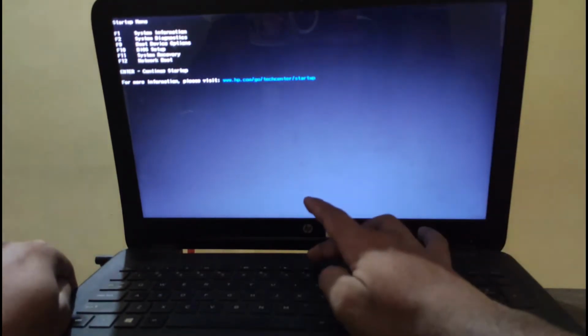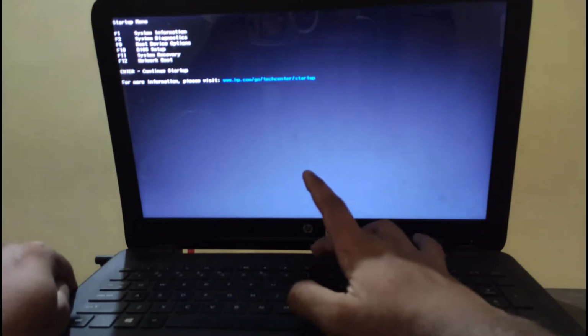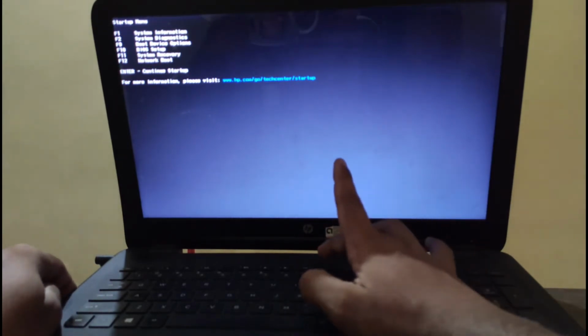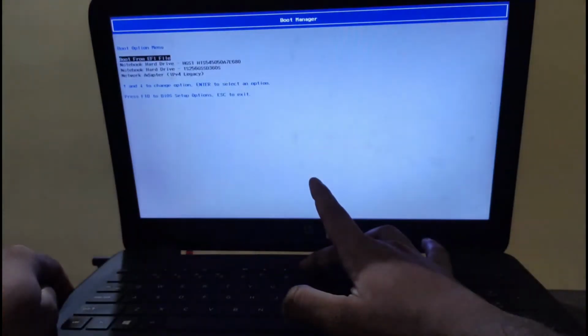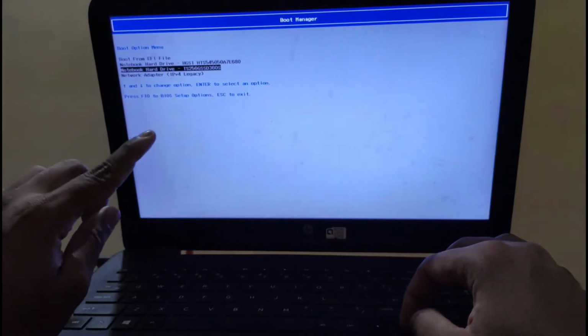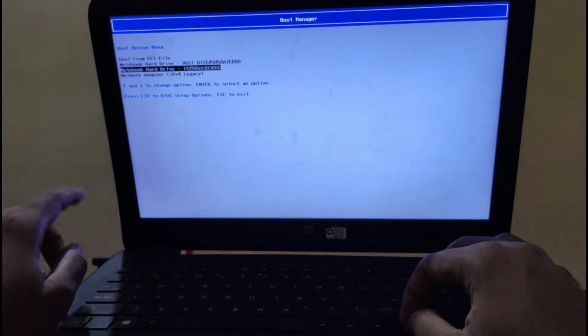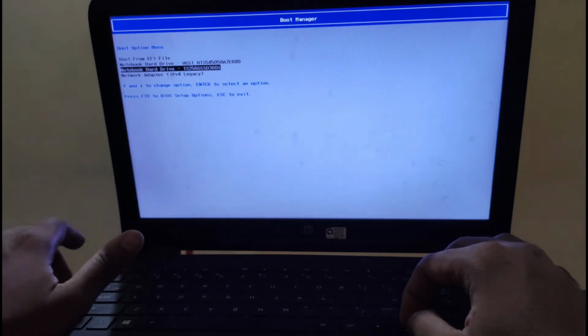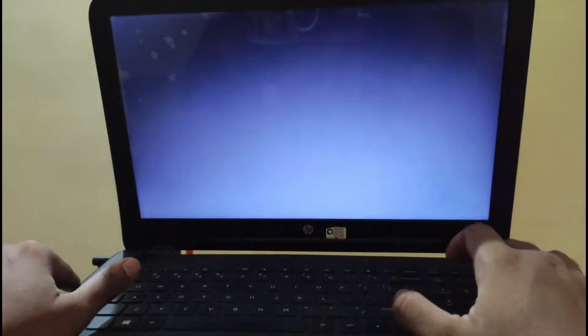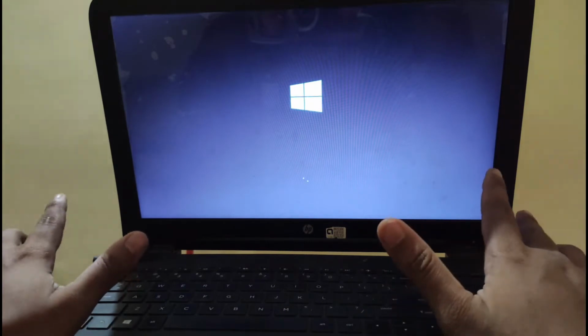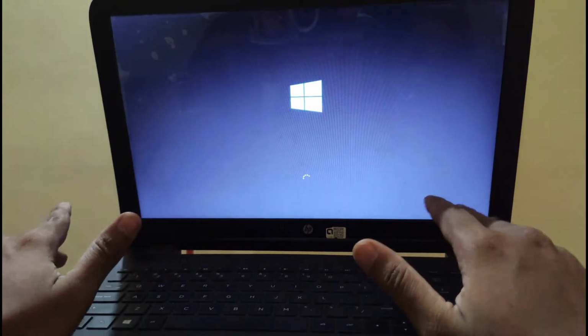You can choose which drive to boot from, like you can press F9 and select, but it doesn't show my SSD in the BIOS. So I tried this one. It will boot up easily and directly, but every time you have to do this.